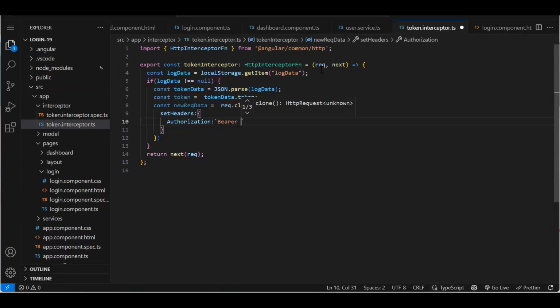Then here you need to pass your token. I'm using a template literal, so whatever token you get, I will pass it over here. See what we are doing: we are creating a new request, cloning the request we got, and while cloning it, we are adding our headers also. Now this request we have to trigger.